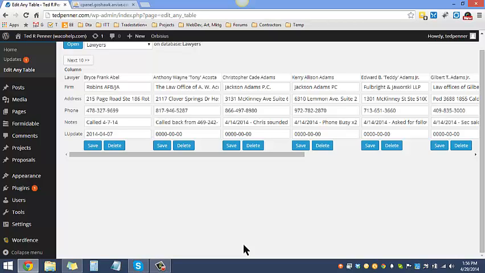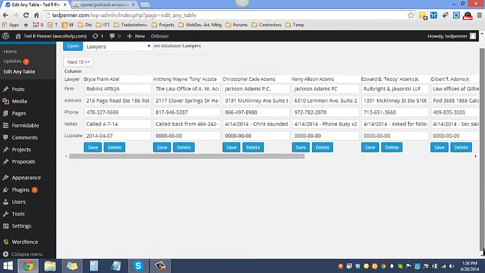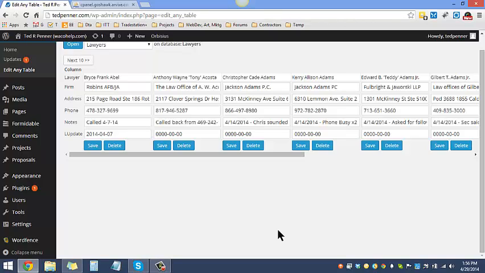You've got a whole lot of flexibility in WordPress, and you don't have to give people direct access to your database if you want them to work on something.